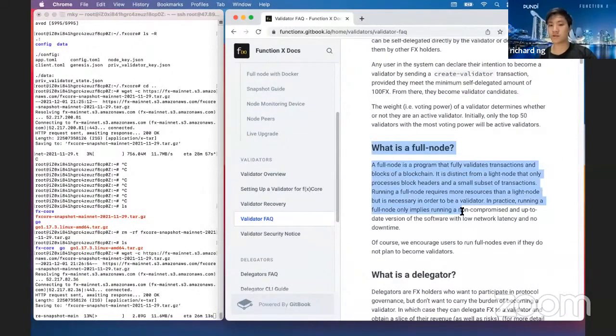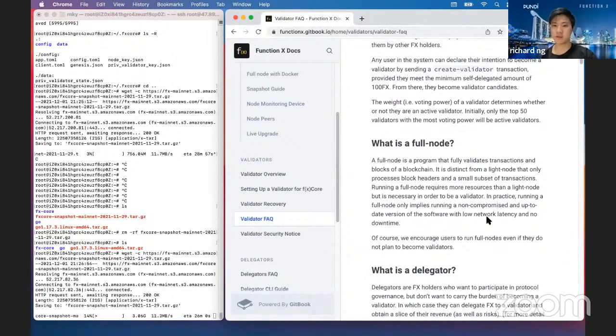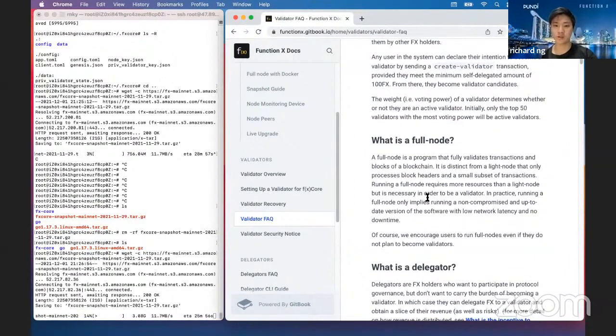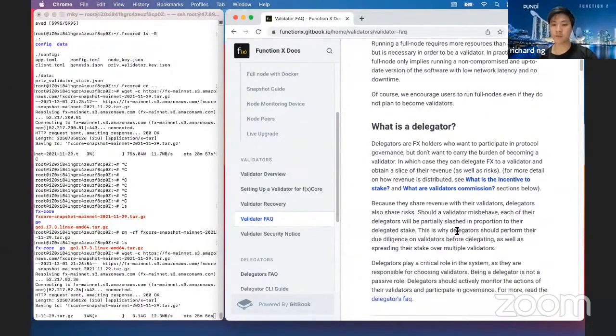So what is a full node? A full node is just one short of being a validator. Basically, you have the entire blockchain of information, so you can run queries through a full node. What is a delegator? As I've mentioned already, delegators are basically anyone who has FX, and their role is to delegate to a validator that they think is trustworthy and also to participate in governance.